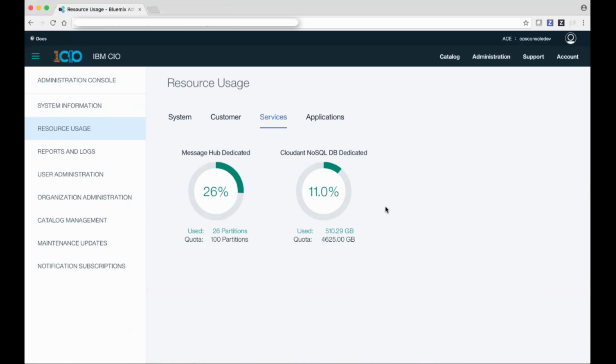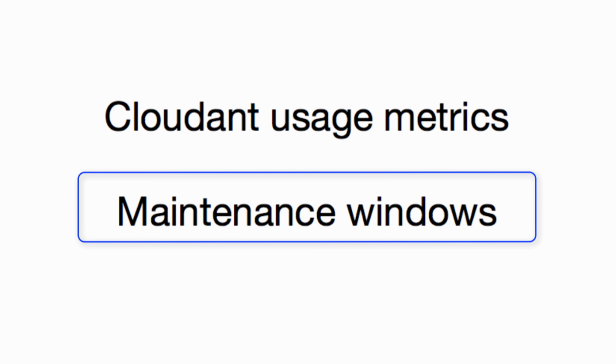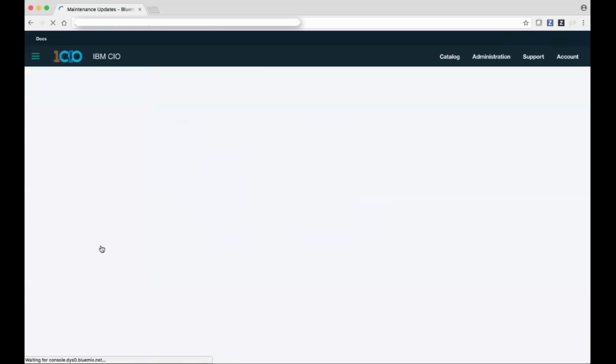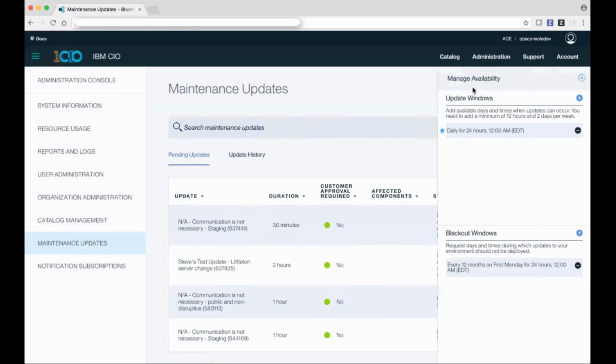Next, we're going to talk about the scheduling of maintenance updates and the changes that have occurred during the August deliverable. In Bluemix Dedicated, customers can define available and unavailable windows, representing dates and times when maintenance updates can and cannot be deployed to their dedicated environments. In the August update, available windows have been renamed update windows, and unavailable update windows have been renamed blackout windows.